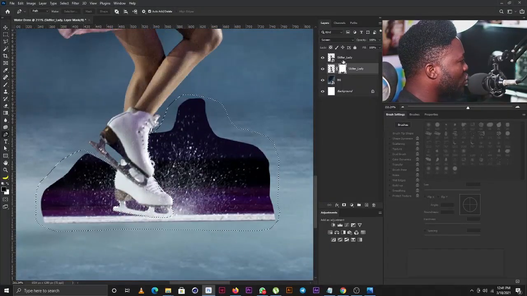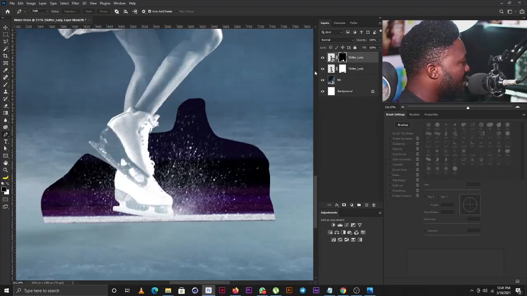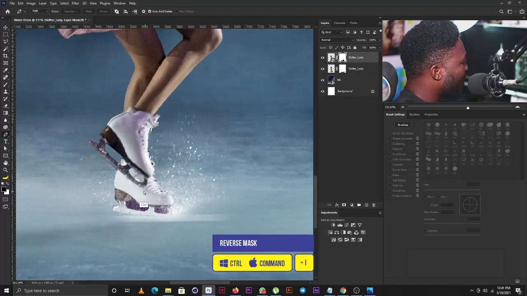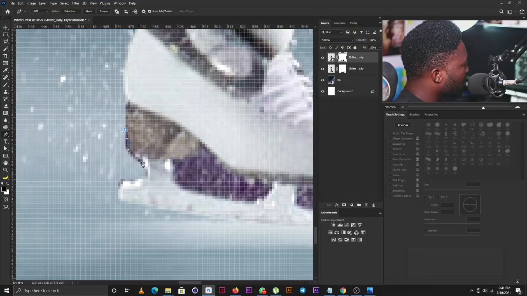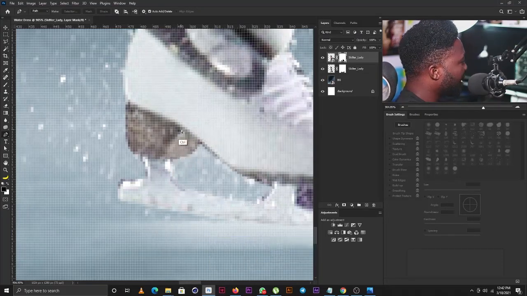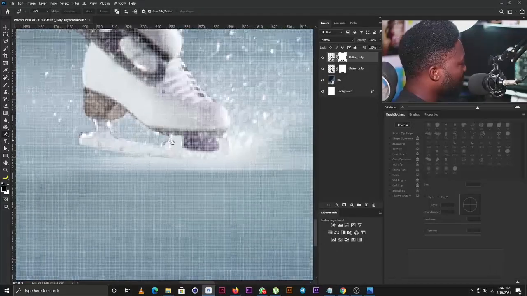So I am going to select this layer and click on the layer mask icon here. Then I'm going to use the shortcut on my keyboard to reverse the mask. Now we have this. I think I still need to take out some part of the background from the layer. So Enter, and I hold down Alt and Backspace to fill the layer with my foreground color.